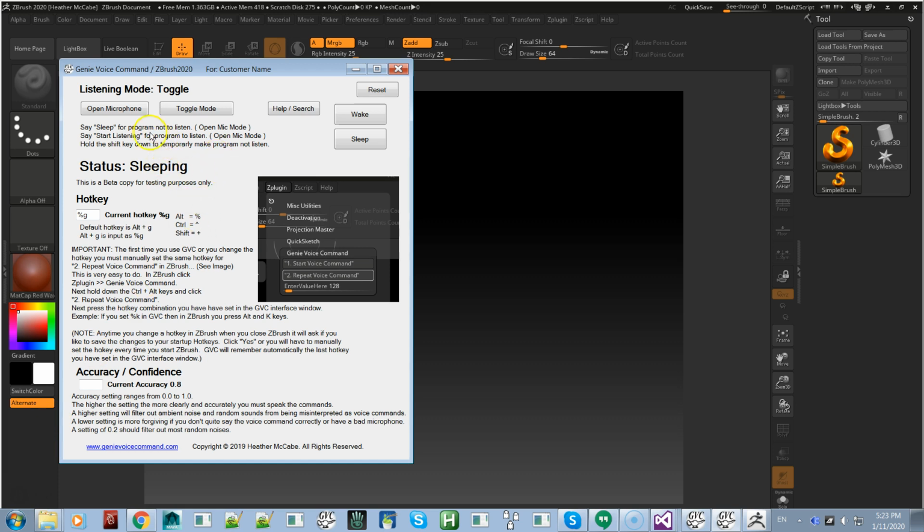Okay, so the open microphone mode is the default mode for Genie Voice Command when it first starts up. Open microphone mode means the microphone is on, or I should say that it's listening to everything that's coming in through the microphone, and as soon as it hears anything, it will immediately try to execute that command. That's the fastest way to use Genie Voice Command for ZBrush, so that you don't have to do anything other than say the command.